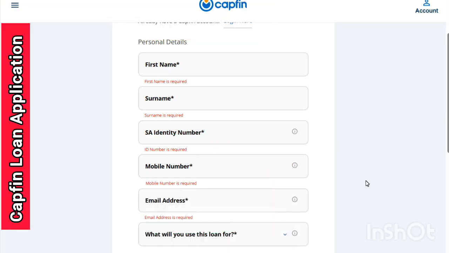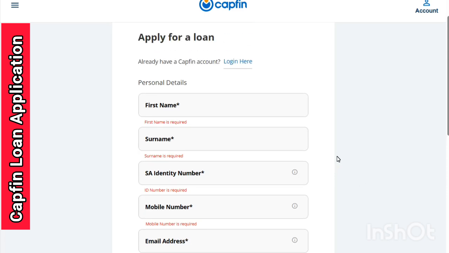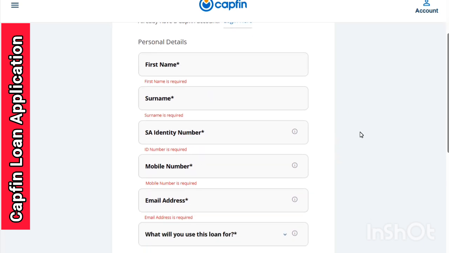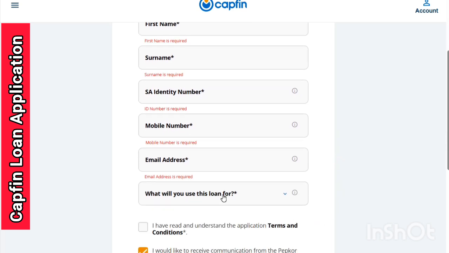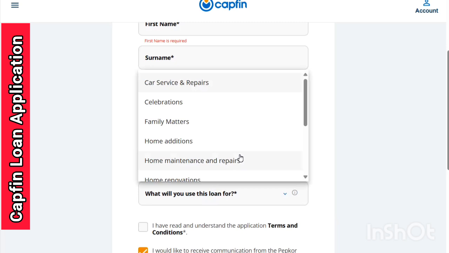Your email address. So remember, you need to enter all the details that you see marked as serious. They are all required, so you cannot ignore them. Okay, and then moreover, what will you use this loan for? Whatever reason you are coming for the loan, you have to state it here.